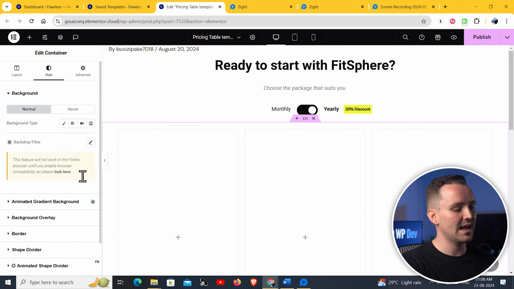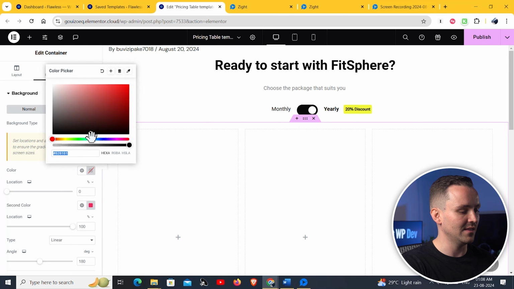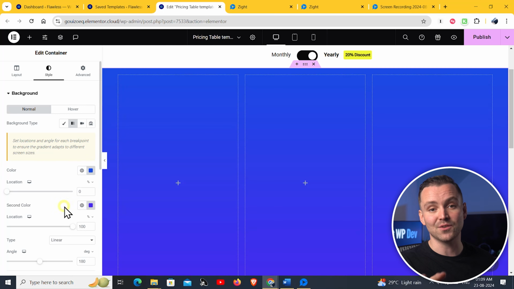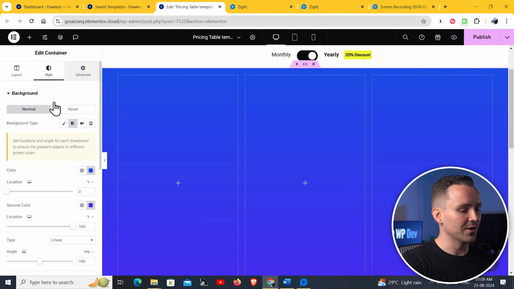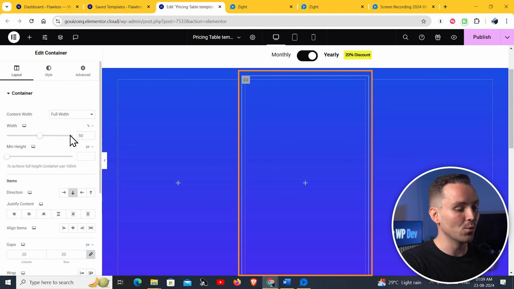Next, go to the style tab and choose a background gradient color. Let's keep it as this nice shade like this. You will also need to add some padding to it. Go to the advanced tab and put a padding of 2%. Now we're going to work with the middle column.